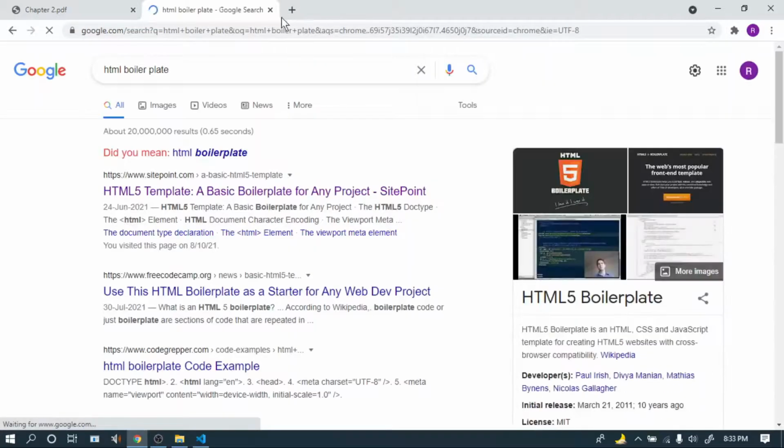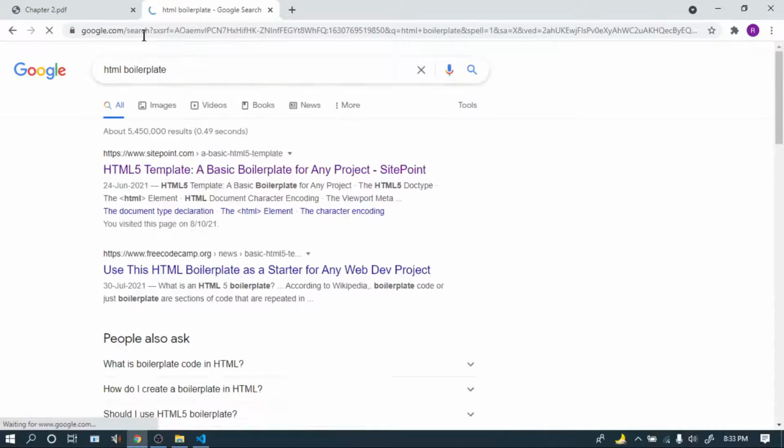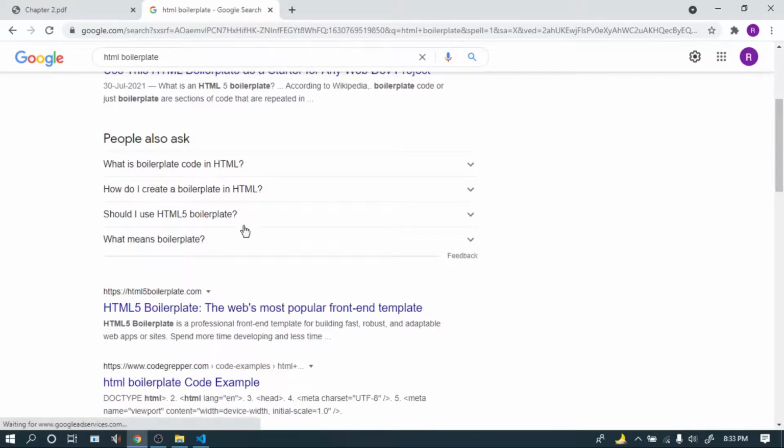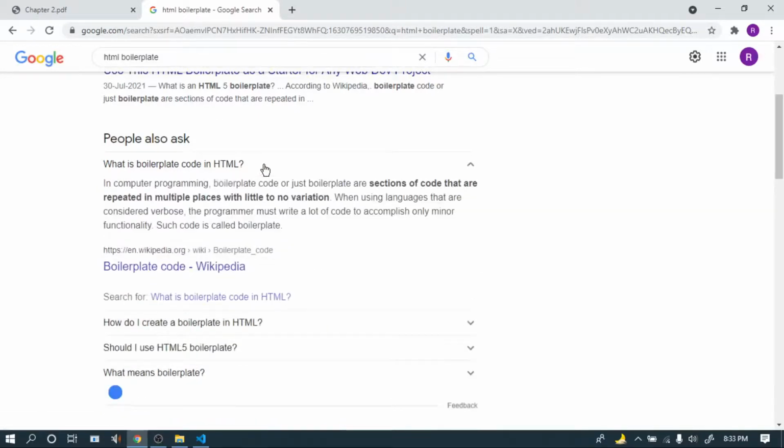HTML boilerplate. Okay. During this course I will be using Google a lot, because in order to explain, it's very good. In computer programming, boilerplate code or just boilerplate are sections of code that are repeated in multiple places with little to no variation. When using languages that are considered verbose, the programmer must write a lot of code to accomplish only minor functionality. Such code is called boilerplate.